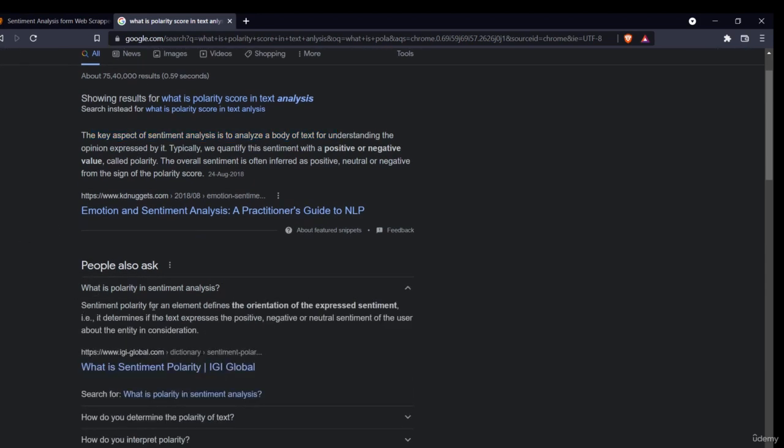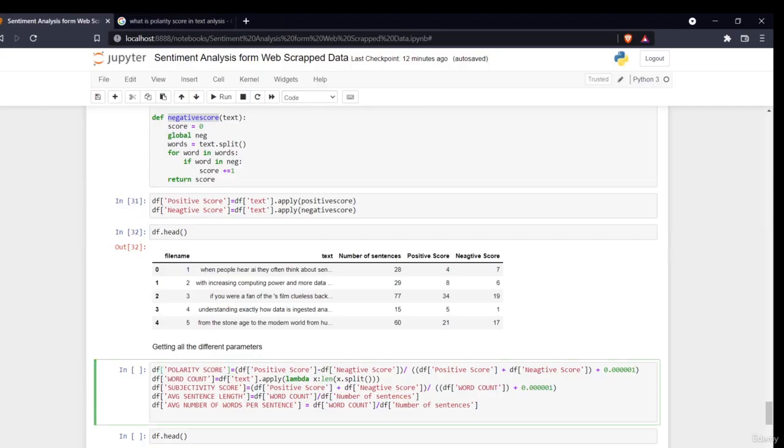Sentiment polarity for an element defines the orientation of the expressed sentiment. That is, it determines if the text expresses the positive, negative, or neutral sentiment. So basically, polarity is a kind of measure for positive and negative score. So this is its formula: positive minus negative upon positive plus negative plus 0.0001. This is a common formula I've written just here.